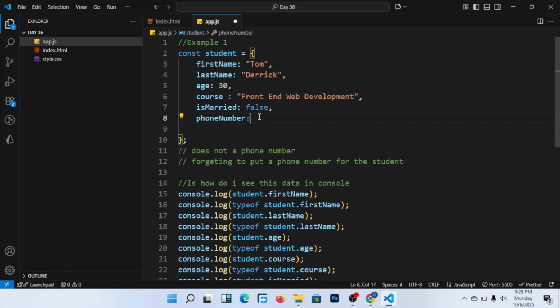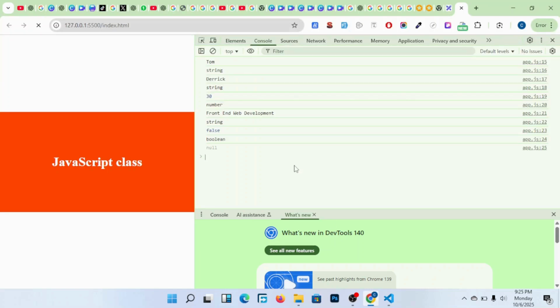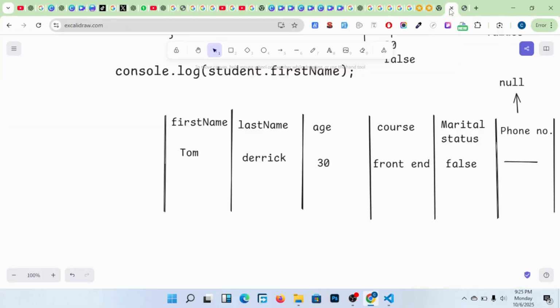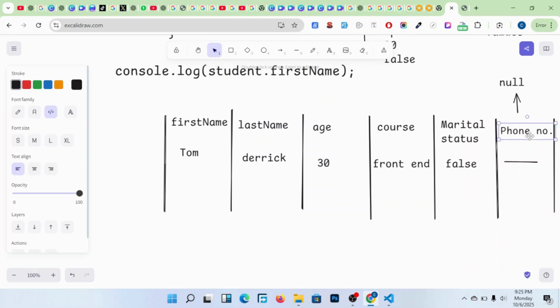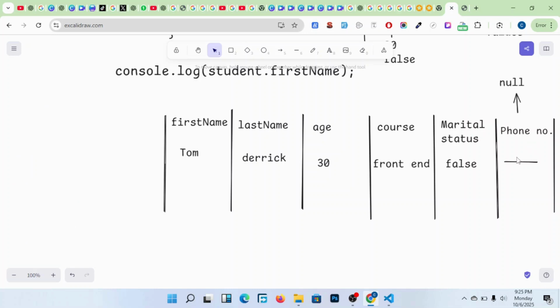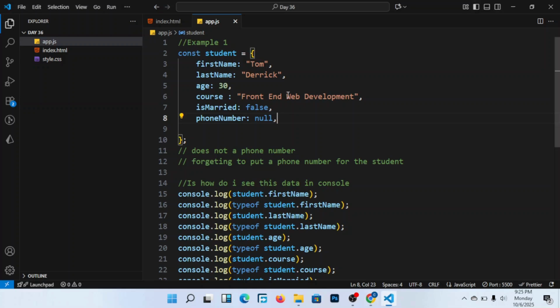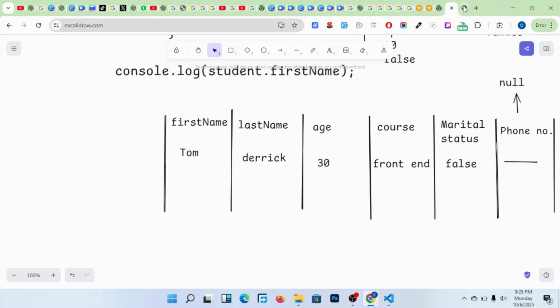So members, you come like this, then you put here null. We have explained that null means there is nothing, there is no phone number for the student. But the phone number column is there, you just leave it empty, you don't put anything inside. So that one gives us null. Null, as you see it here, means nothing, empty. That's why it gives us null here.